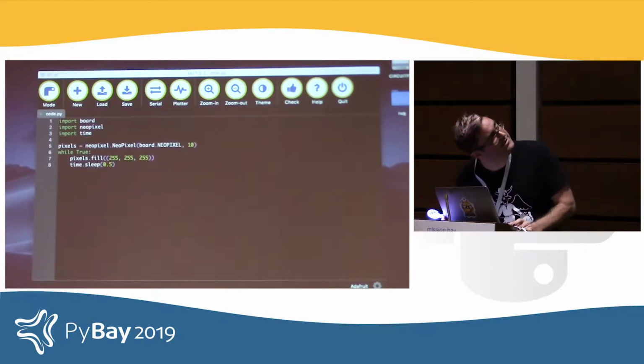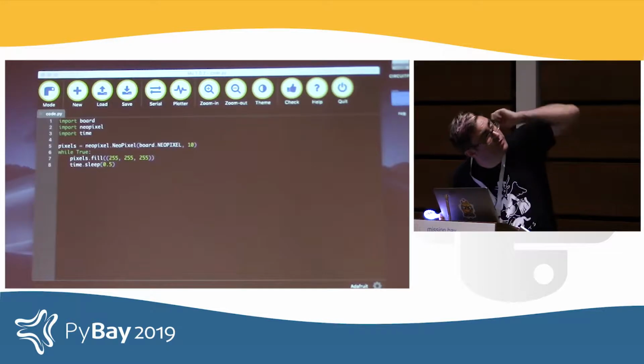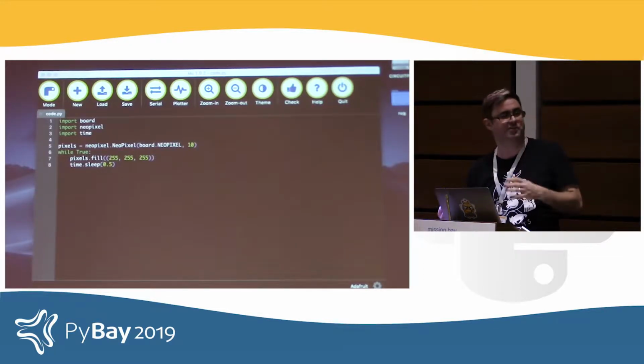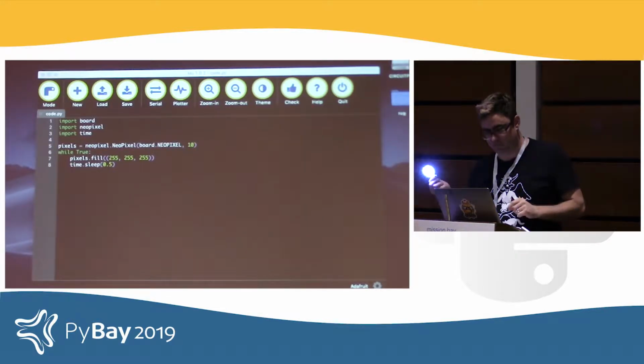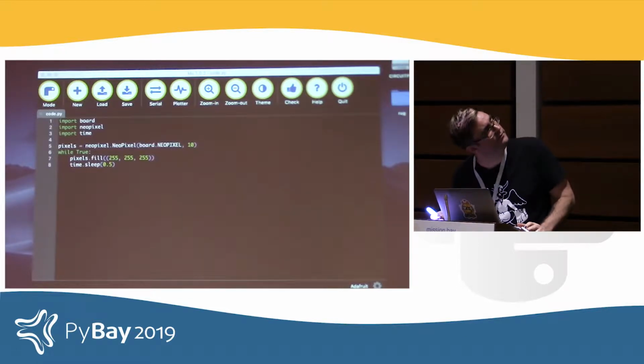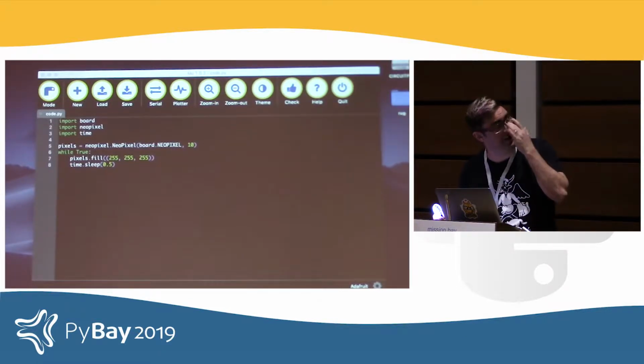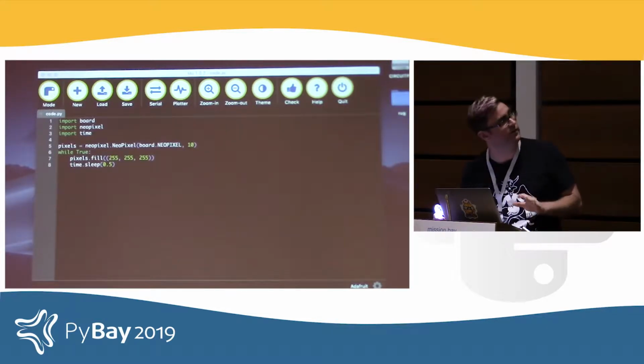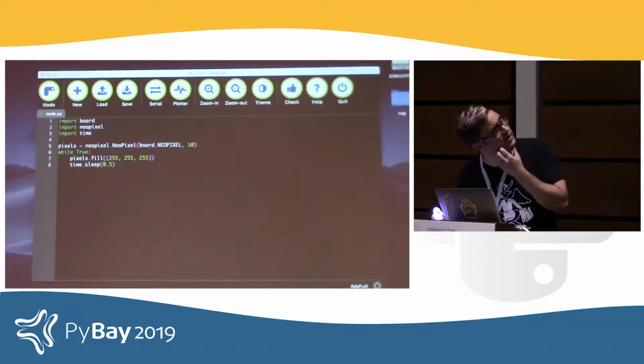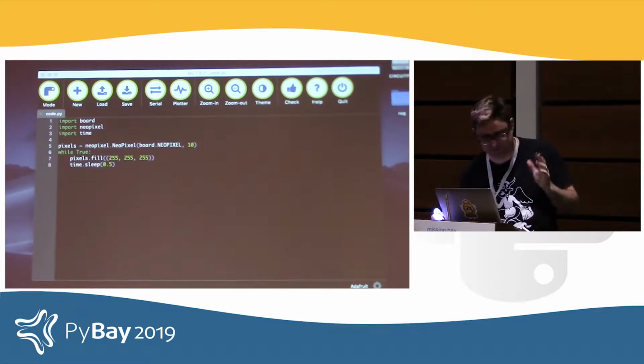So, you guys can see the code now. Up at the top, we're importing board. Board is kind of a representation of all the hardware that's on the board that you're talking about. We're importing a NeoPixel library. That one's built into the core of CircuitPython because just about every board we sell uses it. And then we're also importing time because looping.